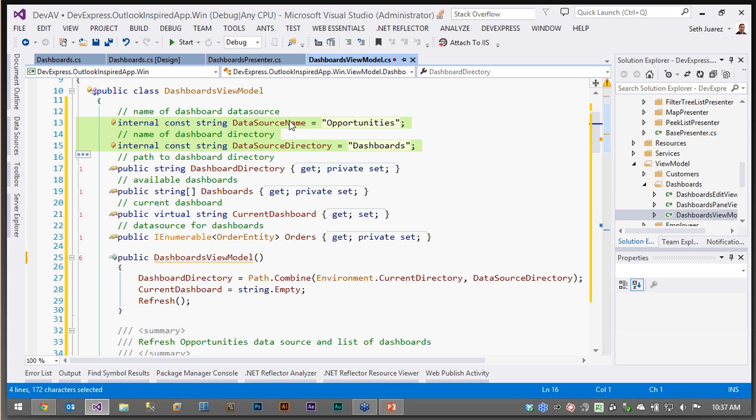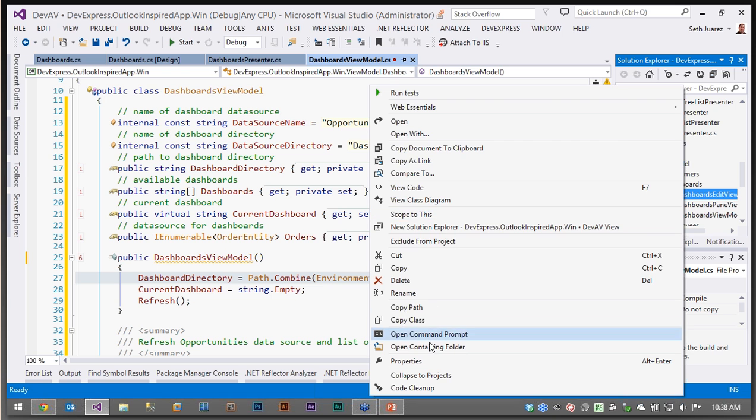So the data source name is the thing that shows up as the data source of the actual dashboard. This is the directory. So instead of having dashboards in a database, I'm just going to have a directory that the view model looks at and loads up all the dashboard XML files. So this is the name of the directory. The dashboard directory, you can see here, is combining where it's running from and the data source directory. So in our case, let me open this up here.